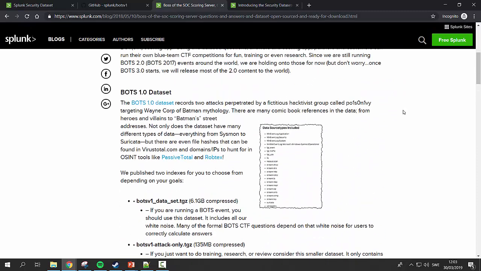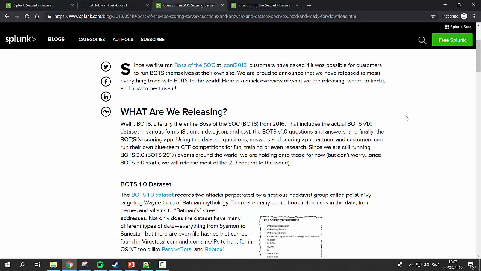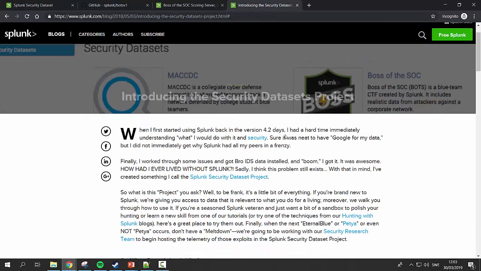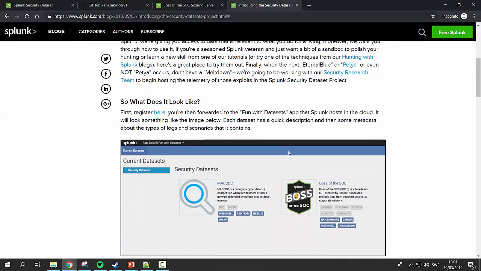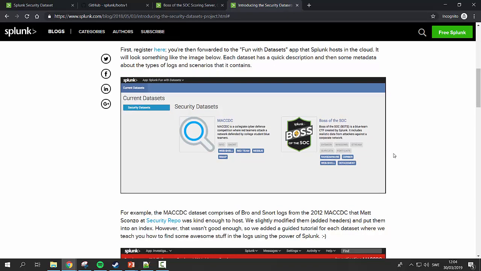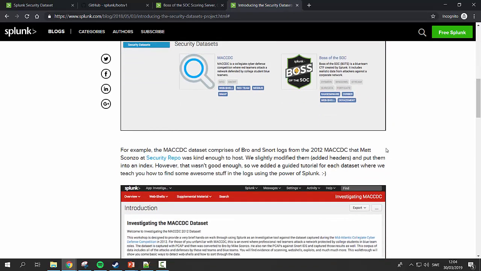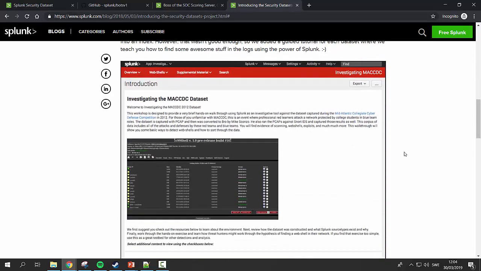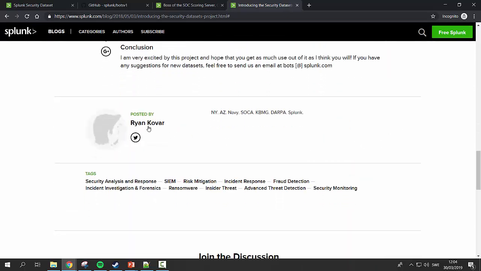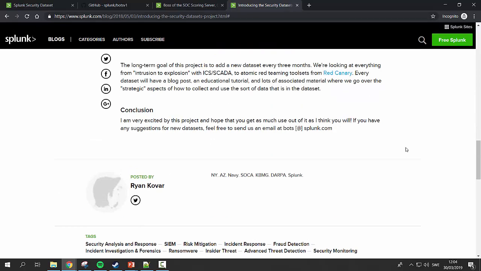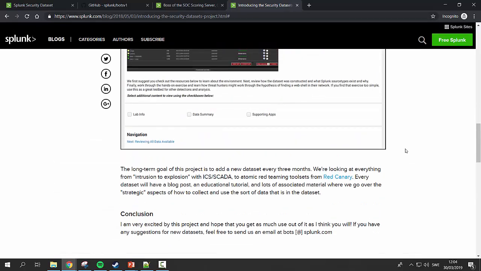And Splunk themselves have been using these datasets and these systems at their Boss of the SOC events at the Splunk conferences. There is also a good introduction page which explains why they've done this and what the whole purpose is behind the release of the information and the applications. And so I think we owe a great deal of thanks to Ryan Kovar for the work that he and the other members of the Splunk team have done here.